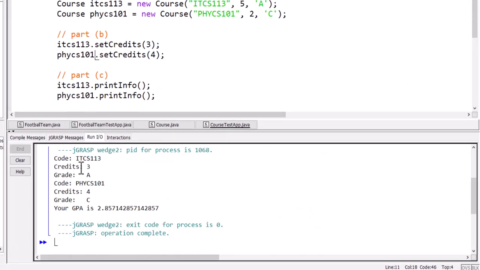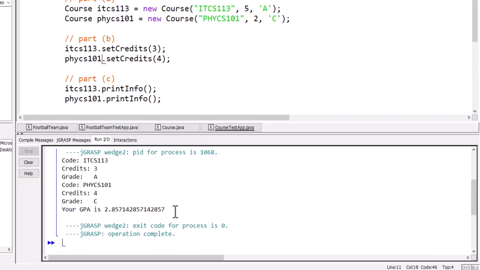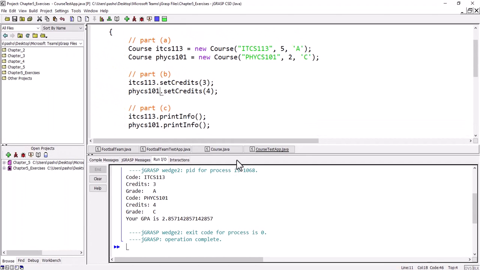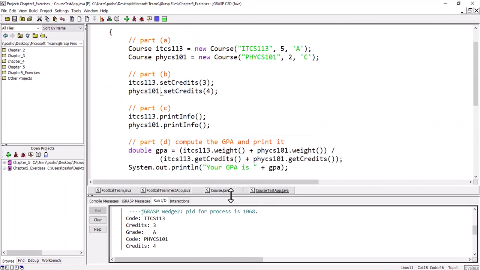Now this is the output. See, it is printing the information of the 2 courses, ITCS 113, 3 credits, A, physics, 4 credits, C, and the GPA is 2.857 out of 4. Now you can use this program to compute your GPA.